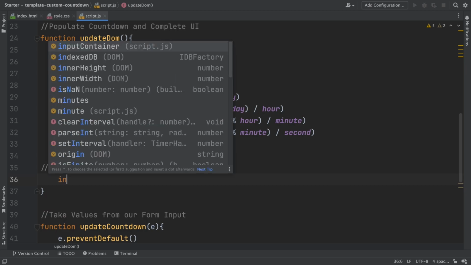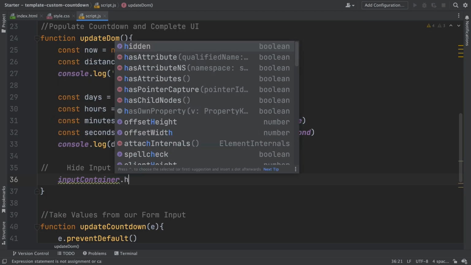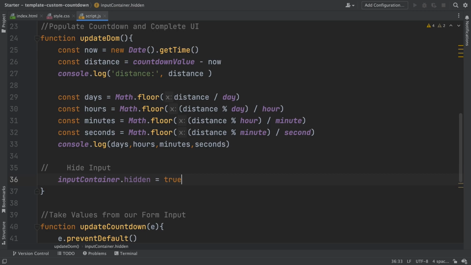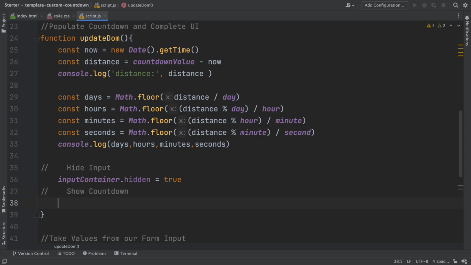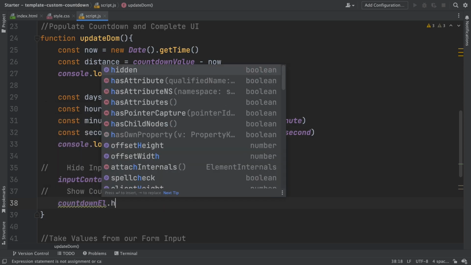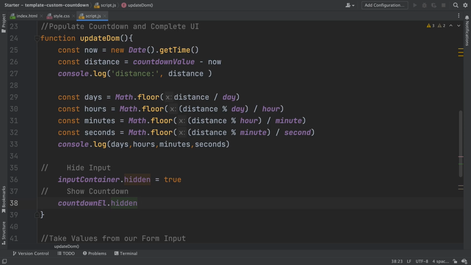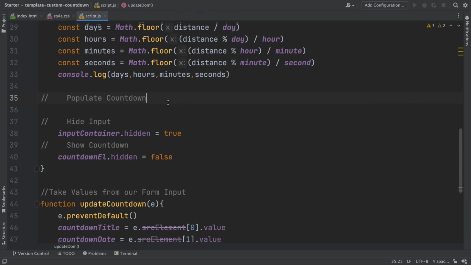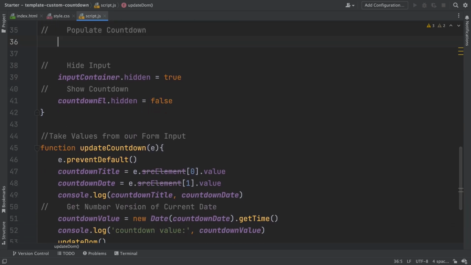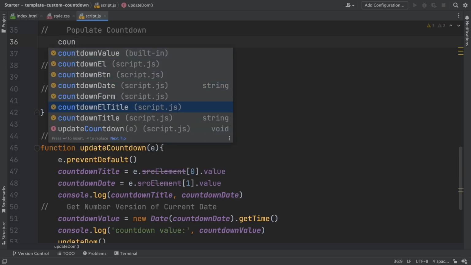Now we want to hide the input, okay? In order to do that, inputContainer.hidden equals true. Secondly, we want to show our countdown, of course. So the countdownEl.hidden is equal to false. All right, and now let's populate our countdown, okay? Let me comment this out, populate countdown, and let's grab our reference to the HTML elements, okay?